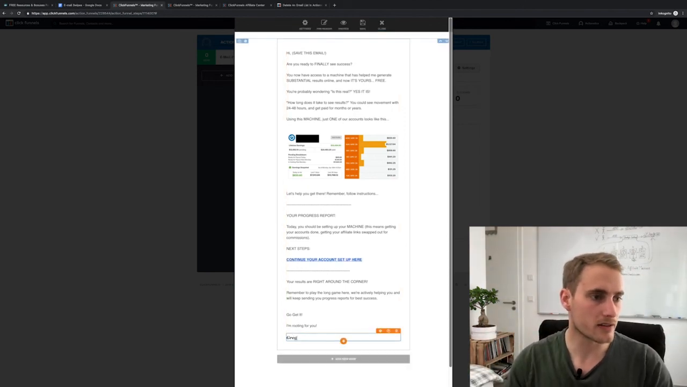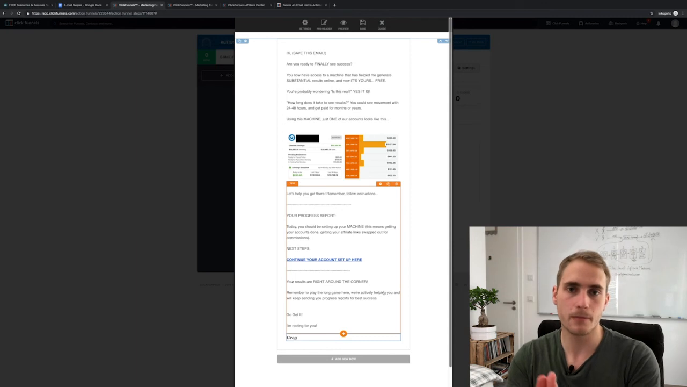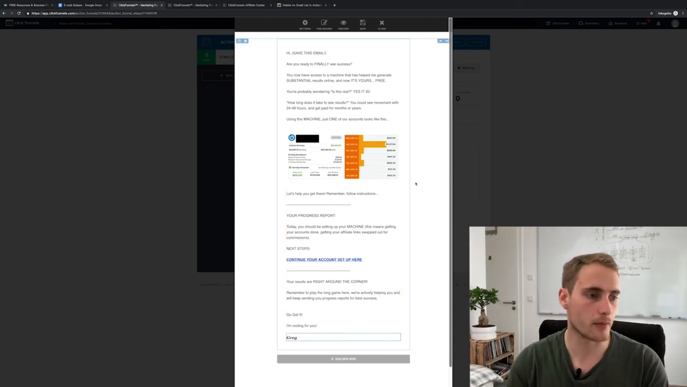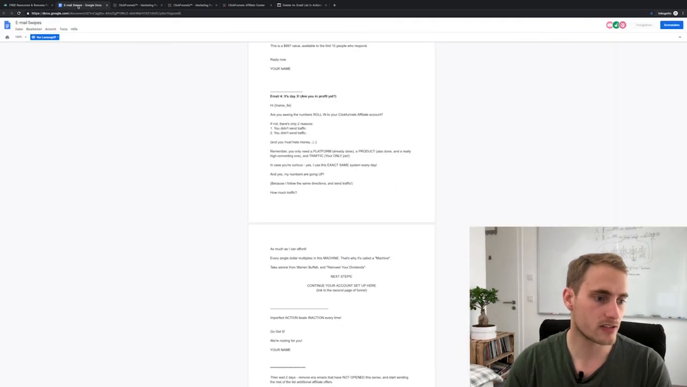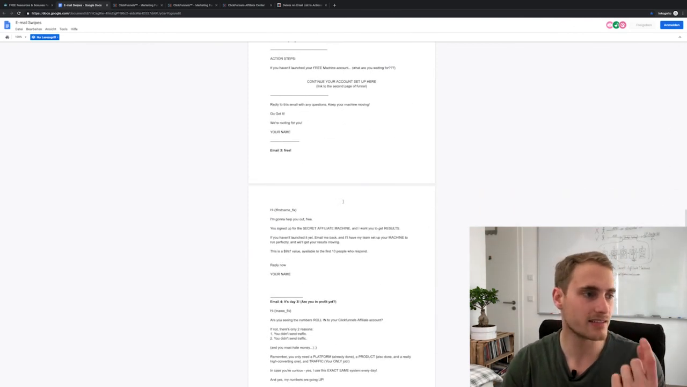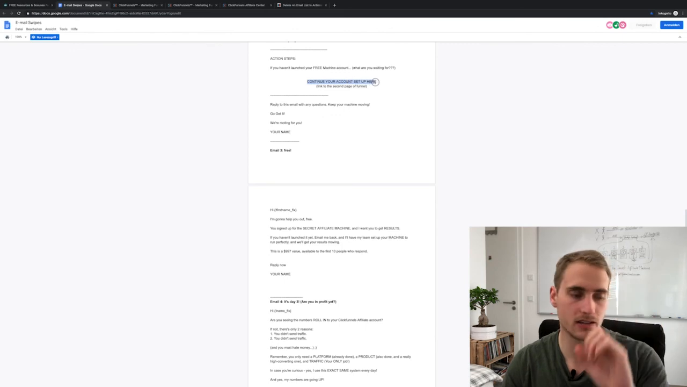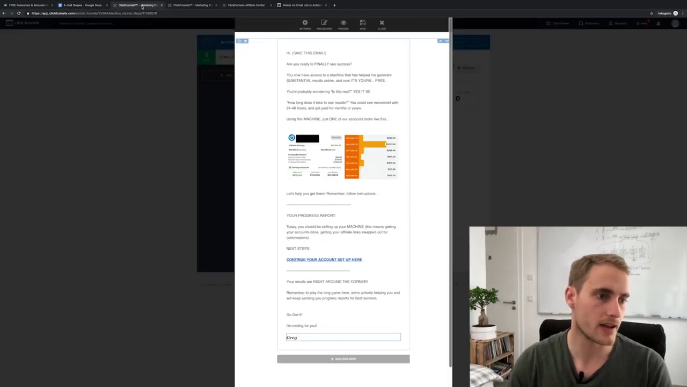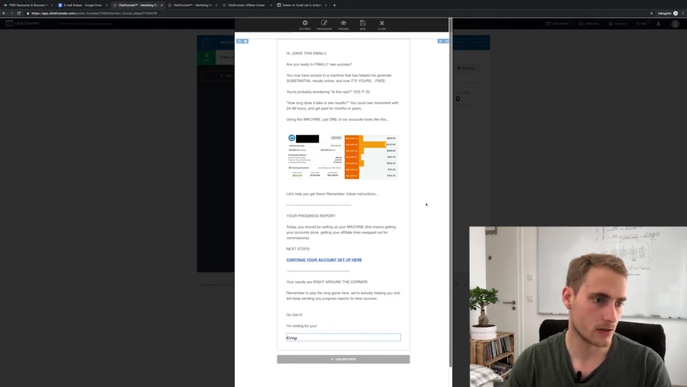So this is the process of actually importing the email swipes that are ready-made for you. You don't need to write any copy. Just copy and paste all of these and make sure to swap these sections with your unique URL that takes them to the second page of your secret affiliate machine, okay? So once we're done, we're gonna hit save, okay? It's saved, and we're gonna hit close, okay?